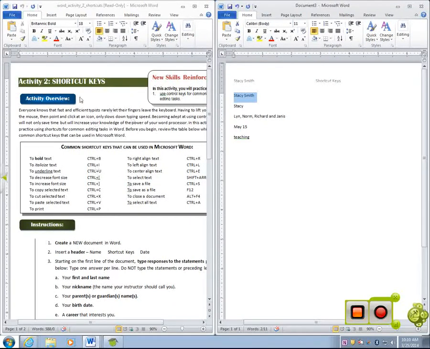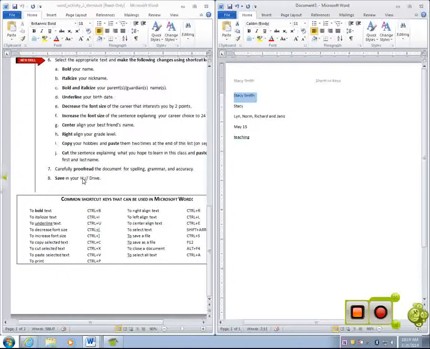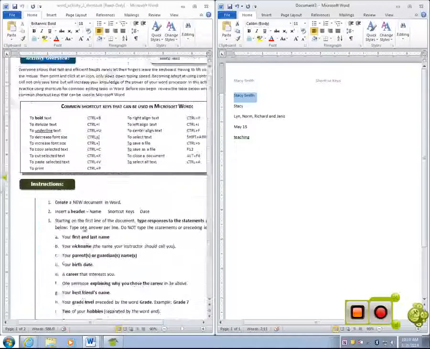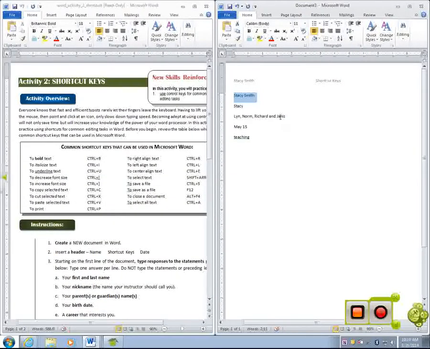And they are listed on Word Activity 2, so you guys don't need to write these down because they're at the top of the page that you're going to be using. They're actually at the top and the bottom, so they'll be in both pages that you're working on. So Control B is bold, Control I is italics, and Control U is underline.